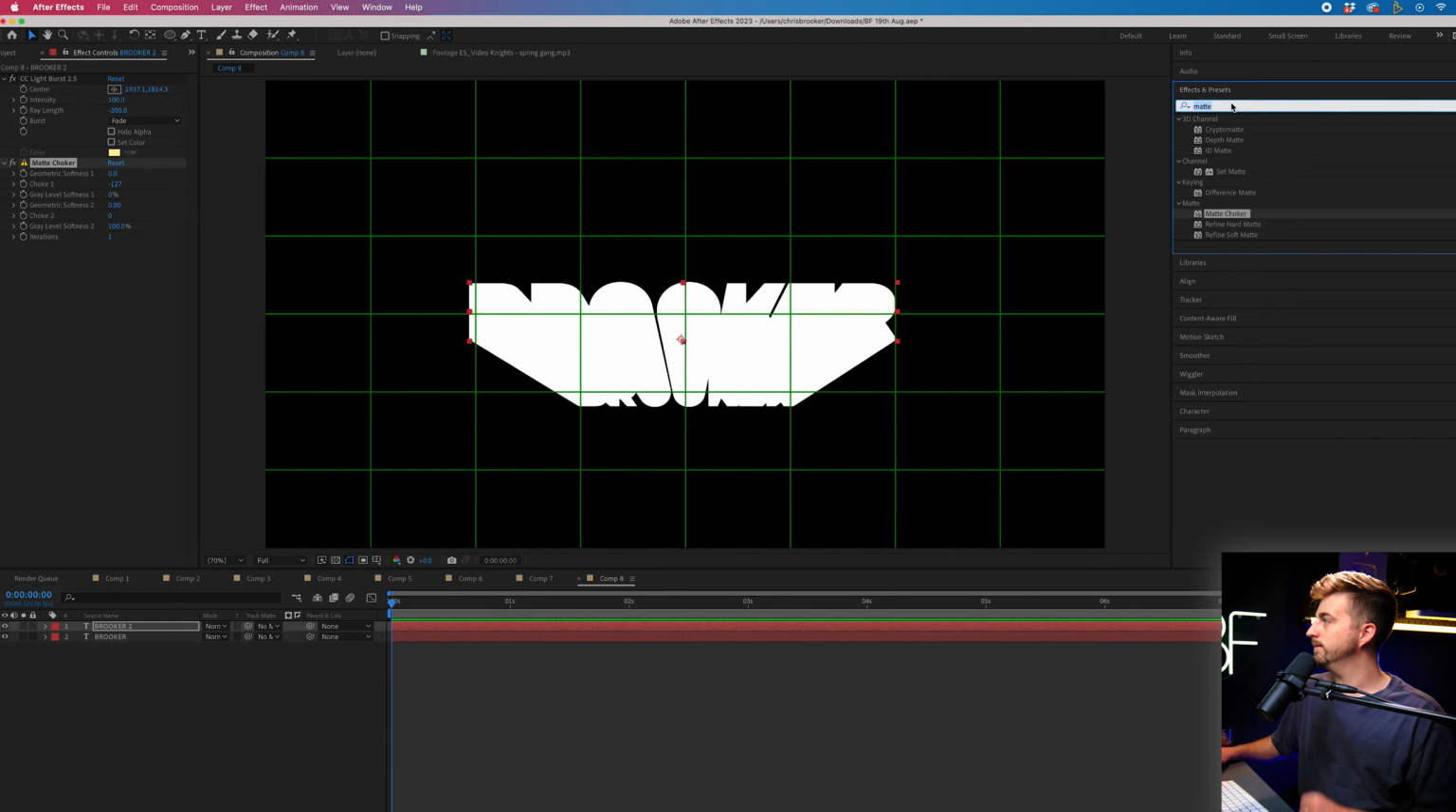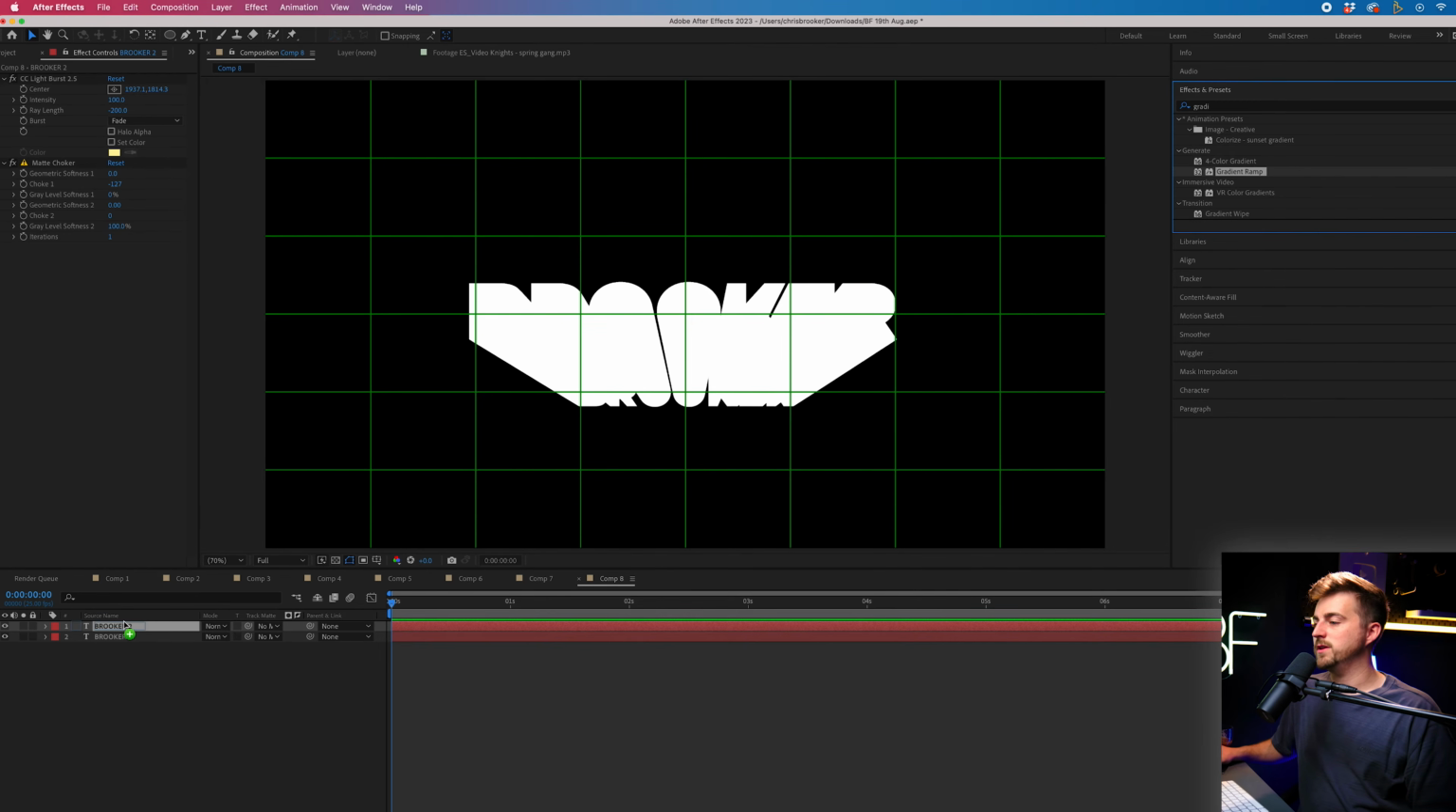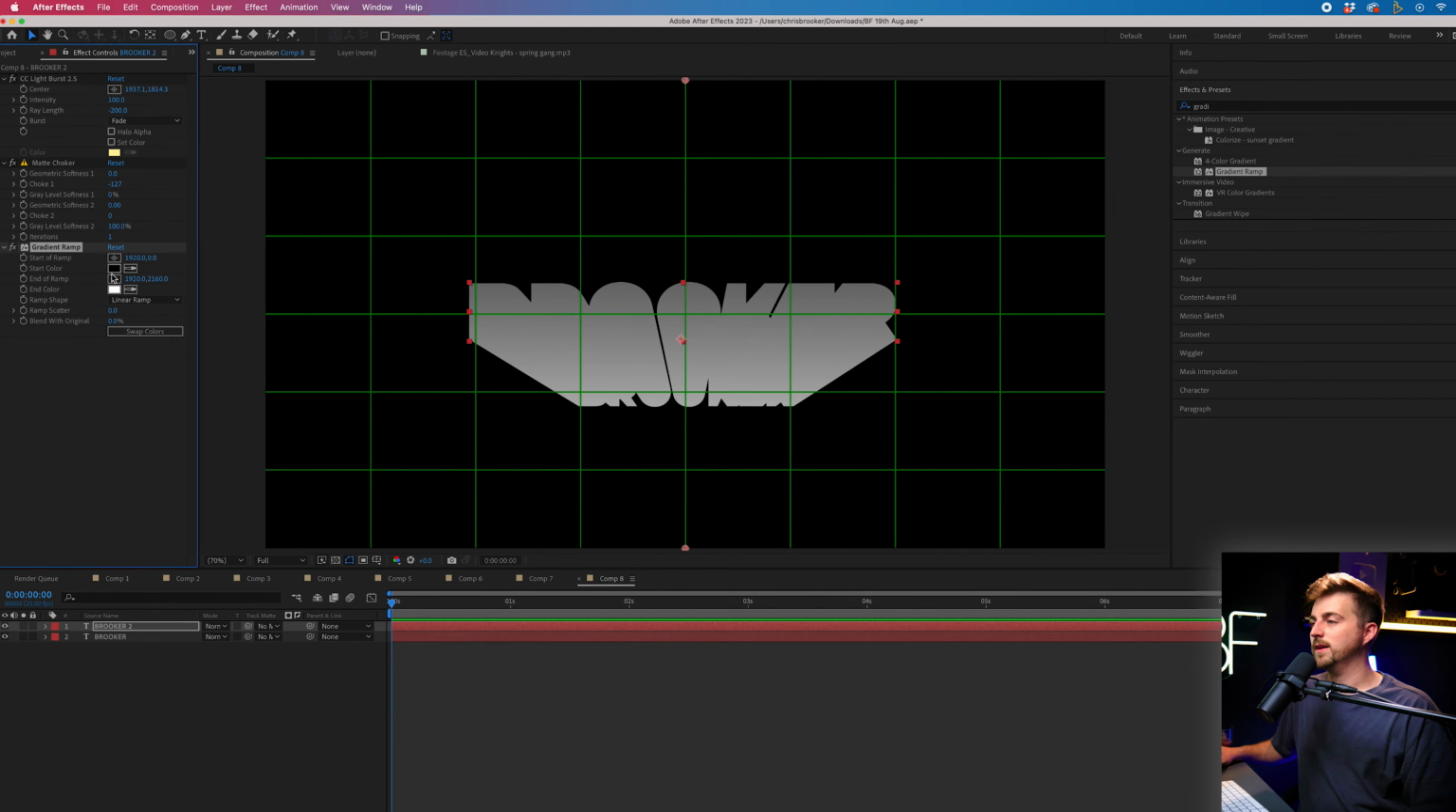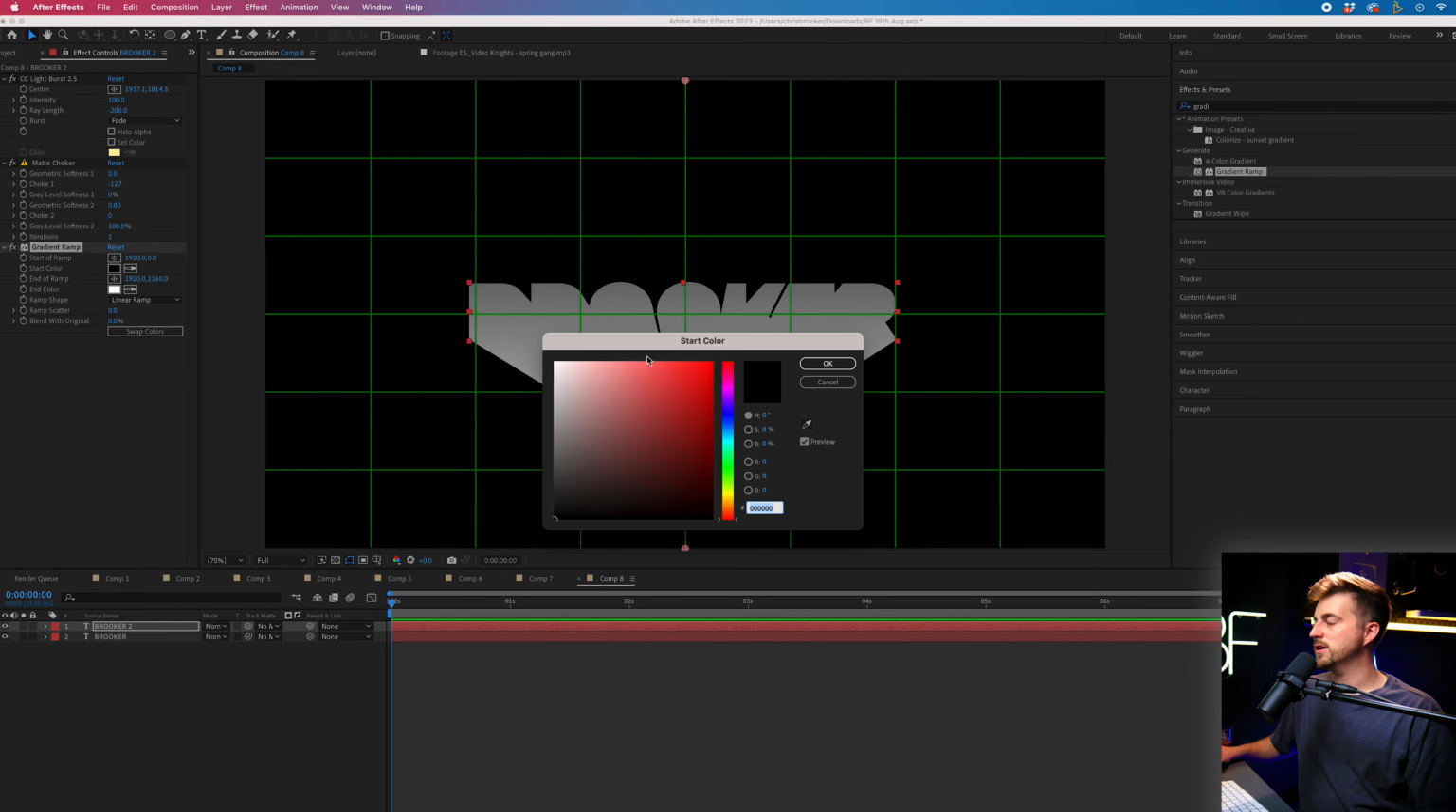Now from here, we need to add some color onto this. So let's go for a gradient ramp. Drop the gradient ramp onto the shadow layer like this. And then we are just going to change the start color to a color of your choice. So I'm going to go for a nice purple. Then the end color is going to be a nice blue, just to add a little bit of contrast in there.